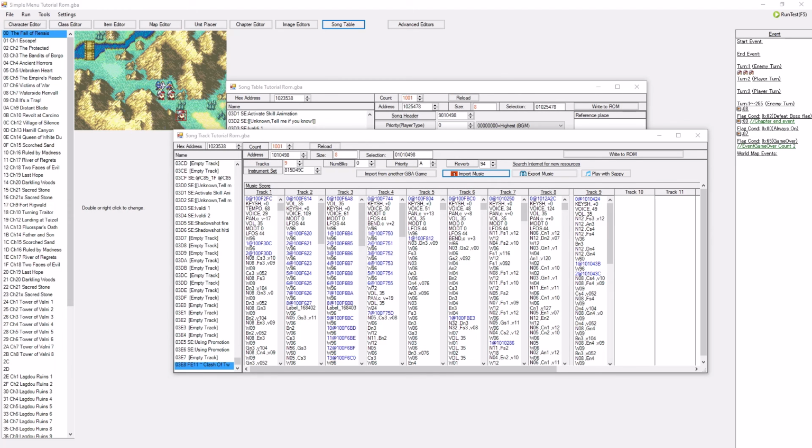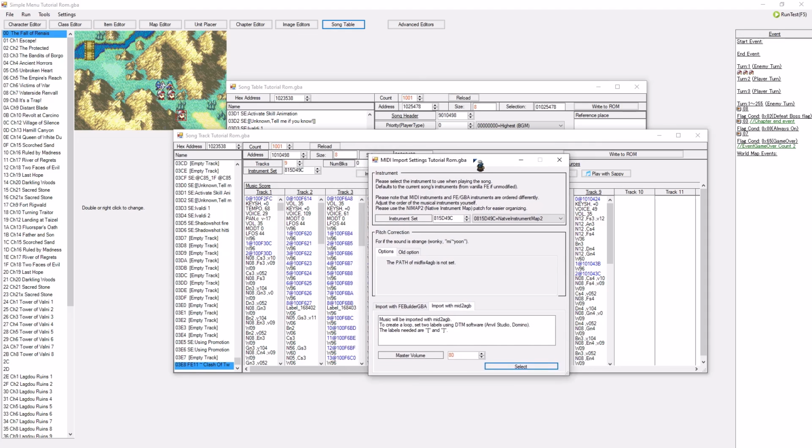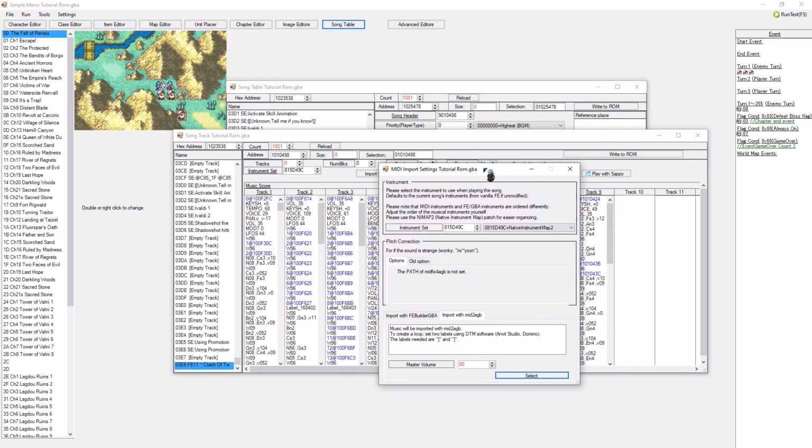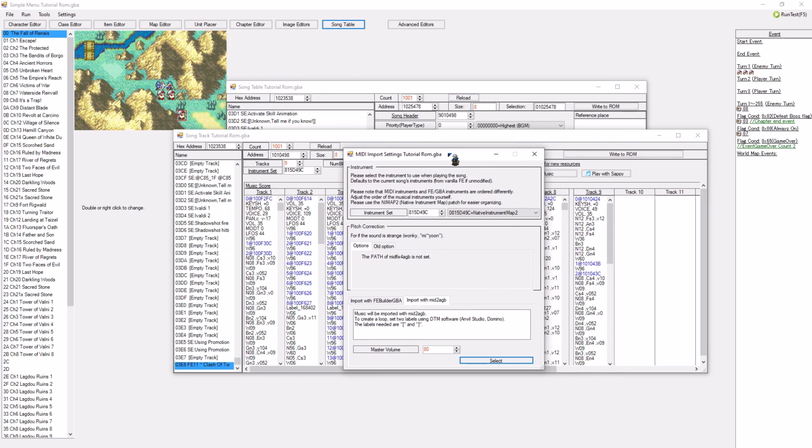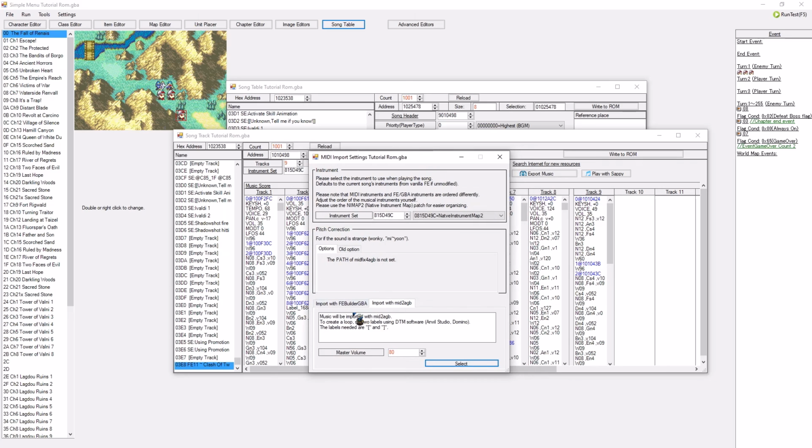So let me take a look at a MIDI file real quick. Well, I could just grab one I have just lying around randomly somewhere in my downloads folder, like this song from Donkey Kong Jungle Beat. And this window will open up and it will ask how you want to insert this MIDI into the ROM. You could just use it with FEBuilder, and you can cut out the leading and trailing intro and outro, which are usually quiet.